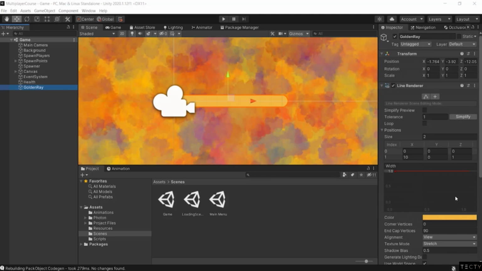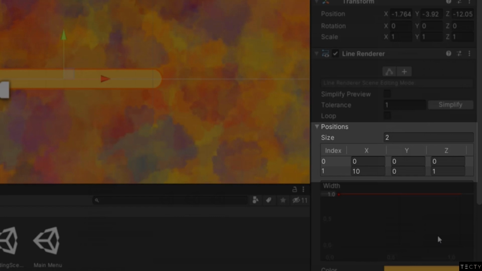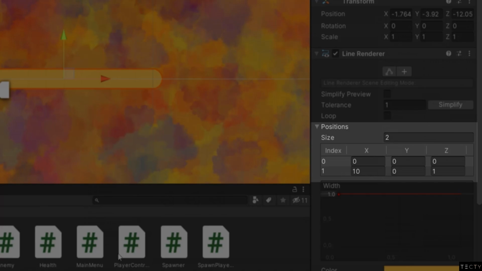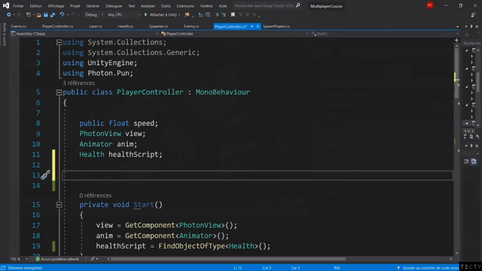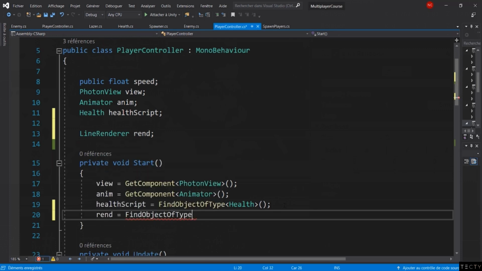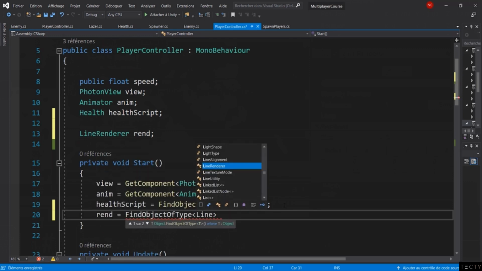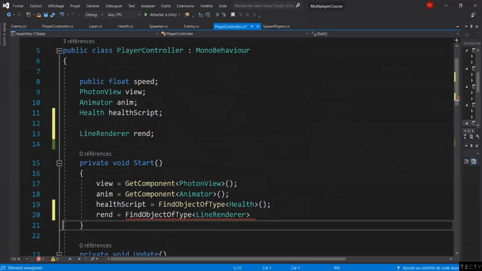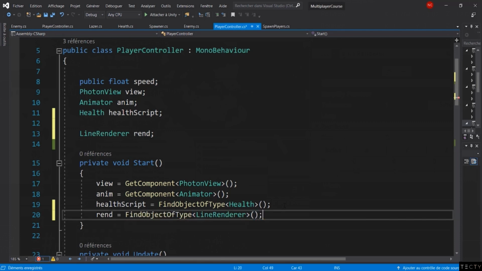So, like I mentioned before, our next task is to dynamically change the 2 positions of our line to reflect the positions of our players. So I'll jump inside of my player control scripts. In here, I'll make a line renderer variable called rend. Then inside of the start function, I'll set it to find object of type line renderer. This line will basically search our scene for an object with a line renderer component on it, and it will store that component inside of our rend variable.